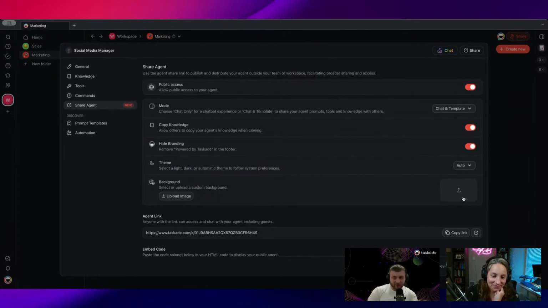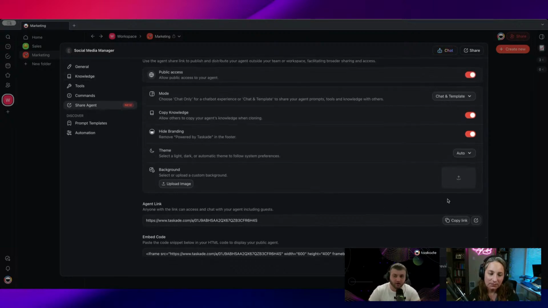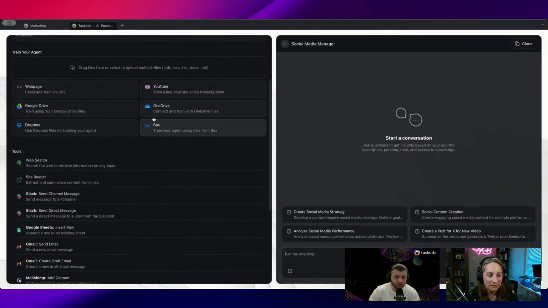And then background, this is where you can customize and really keep things on brand. So you can upload your client's brand colors as a background or really any image that you want. And then from here, you can copy the link. So if you want them to interact with it, you just copy the link, and I can just open it over here actually. And you could see that this is chat and template mode.